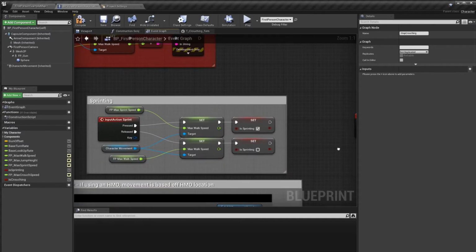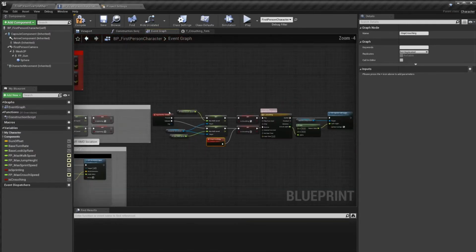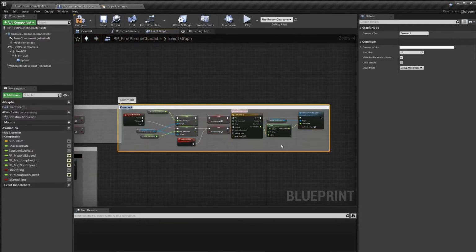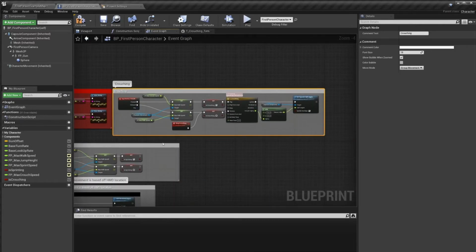Let's move over to sprinting. Let's extend this a bit. Let's actually select everything of crouch, comment it, crouching. Move this whole thing up. The comment also allows you to move everything at once inside the comment box, which is really nice in this case because we need to add some logic to sprinting.